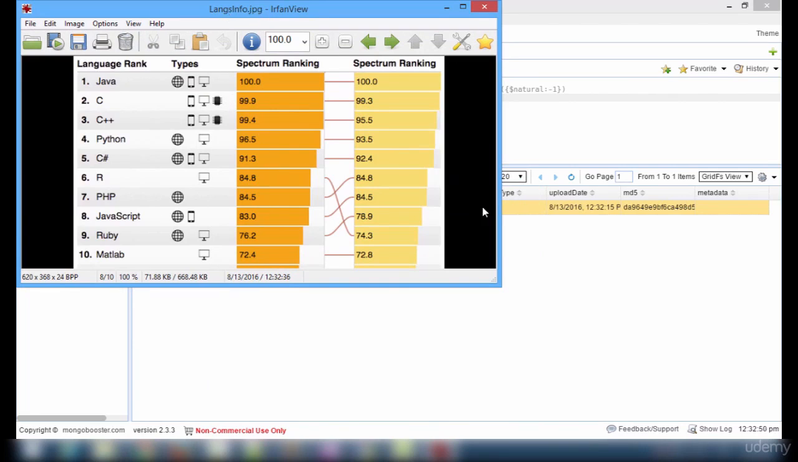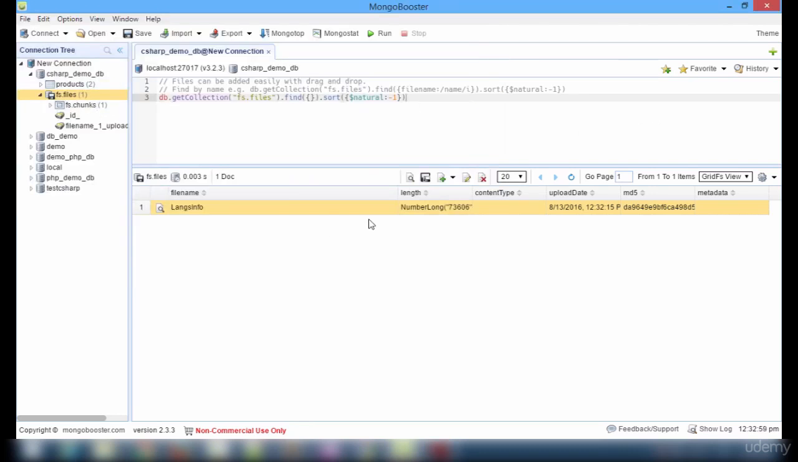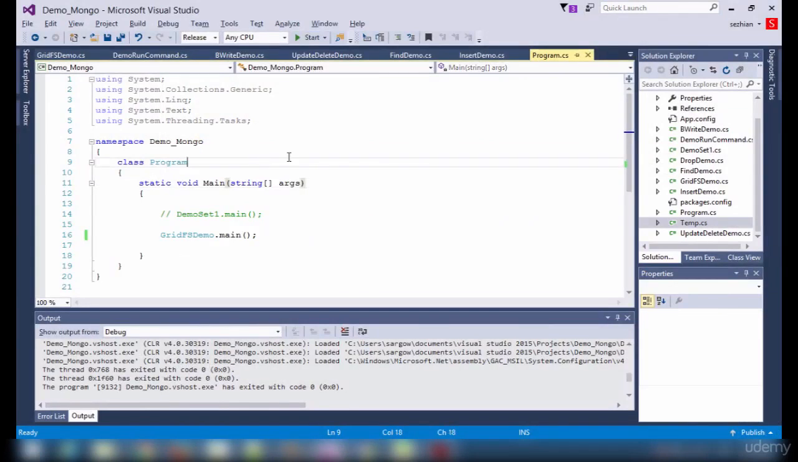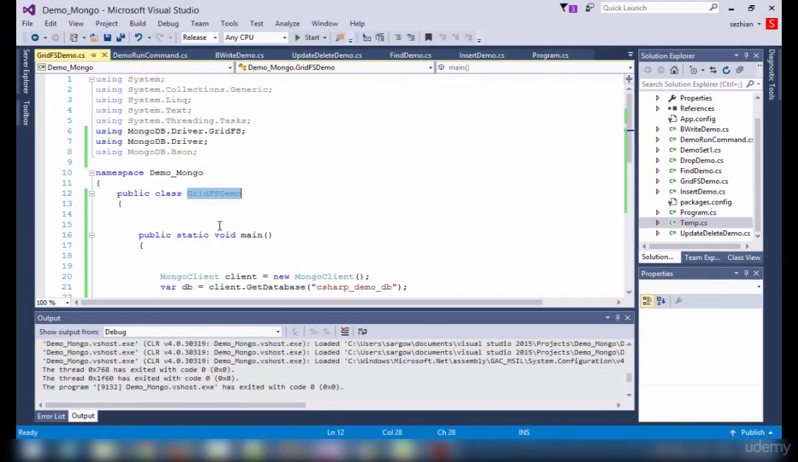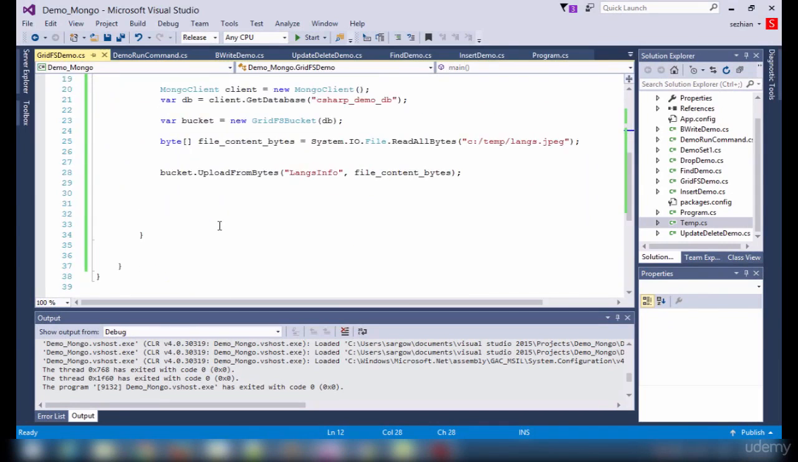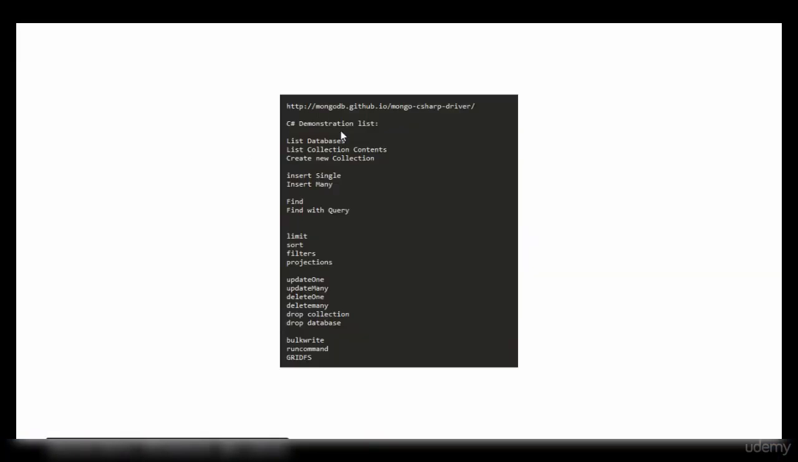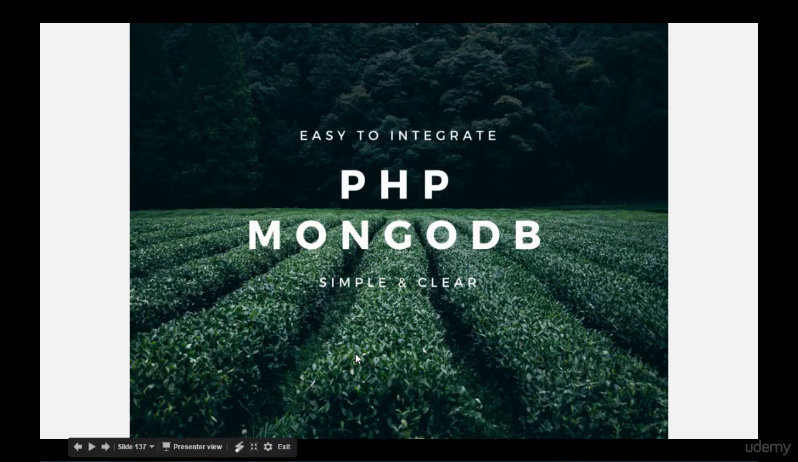View file. I'm using it from the view for this. So we got the langsinfo.jpg file uploaded in the database using GridFS. Similarly, you can use the find and download methods to download from the database. So this is how GridFS works. It's very, very simple but very useful. With this, we have seen all the topics in our demonstration. The important ones are bulk write, RunCommand, and GridFS.